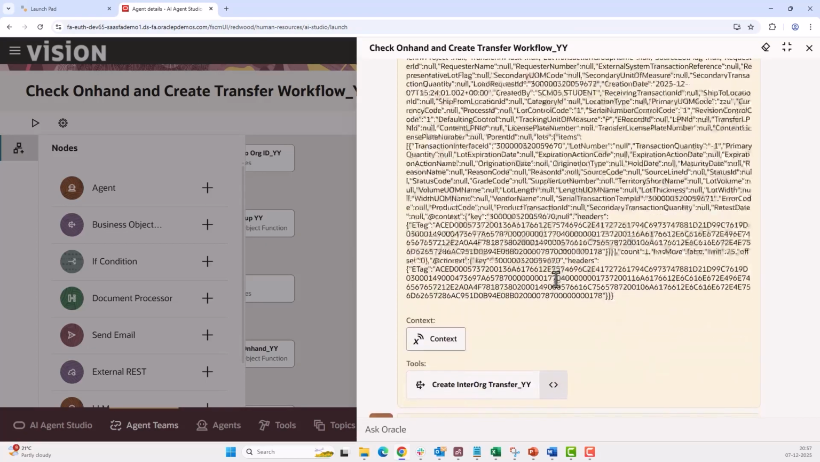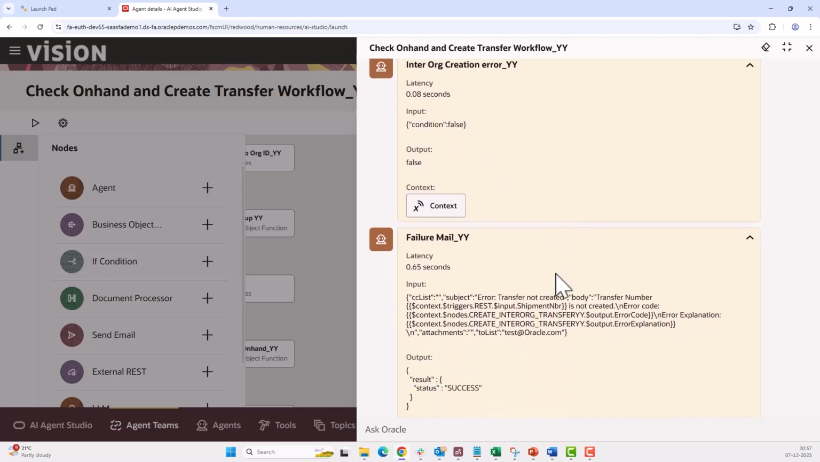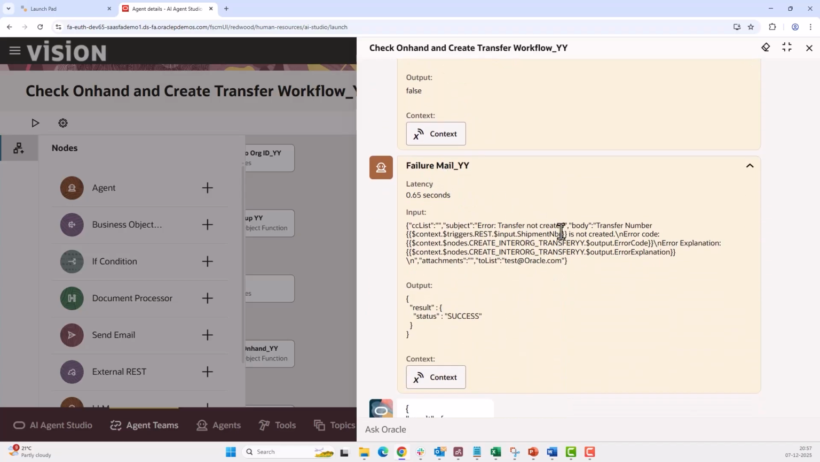Based on this error, the if condition node has been evaluated and it has come out as false because, if you remember, the condition was that the error code has to be null. In this case, it is not null, and hence the condition has been evaluated as false, sending the workflow into the failure mail node. Here we can see an email with the subject error transfer not created and the body providing the transfer number from the REST input shipment number and providing the error code from the same response payload of the previous node which attempted to create the inter-org transfer that we just saw. The error explanation is also taken from the same source.